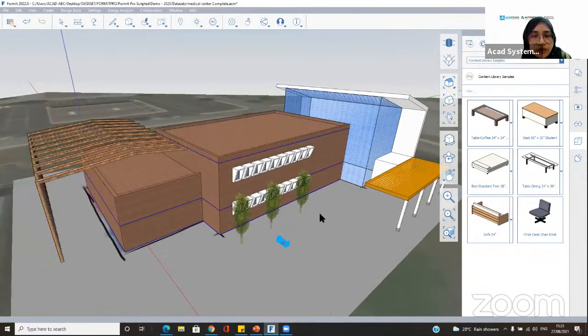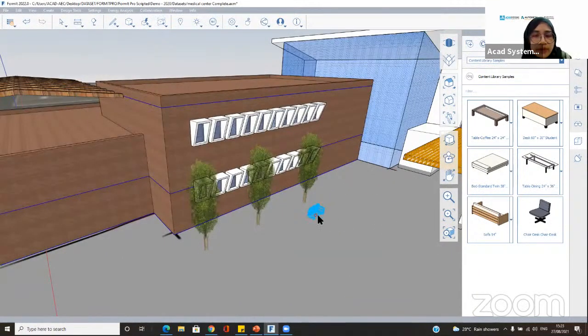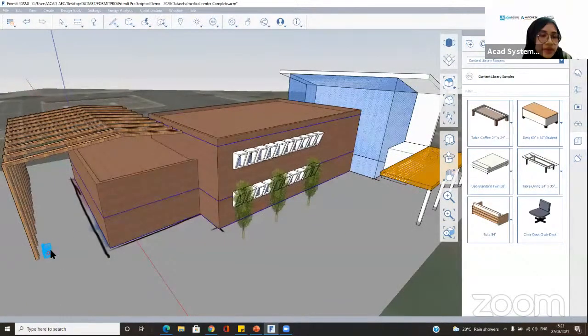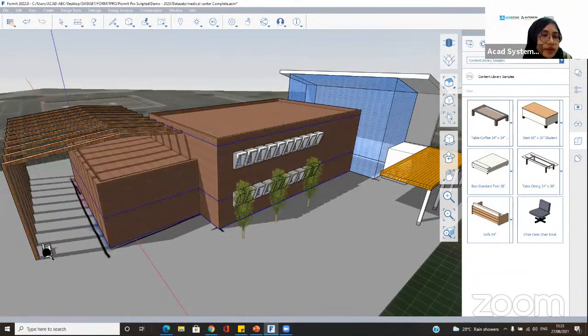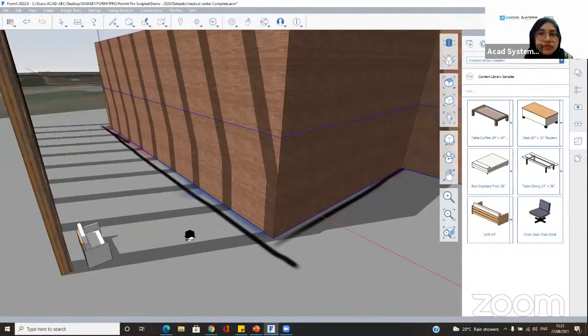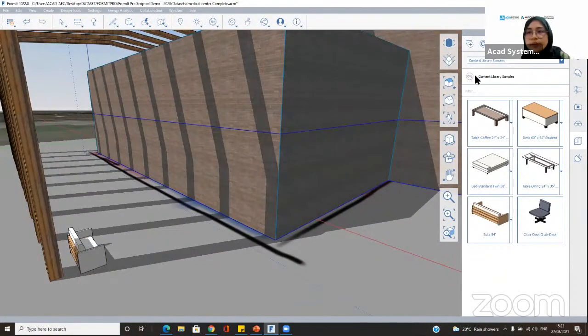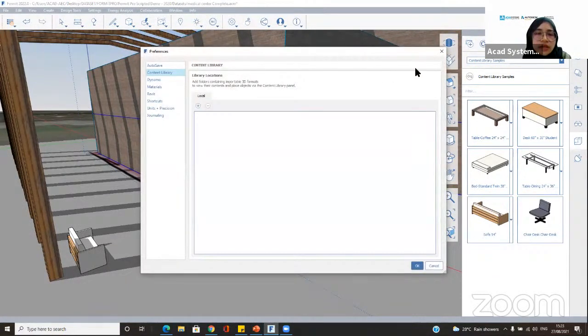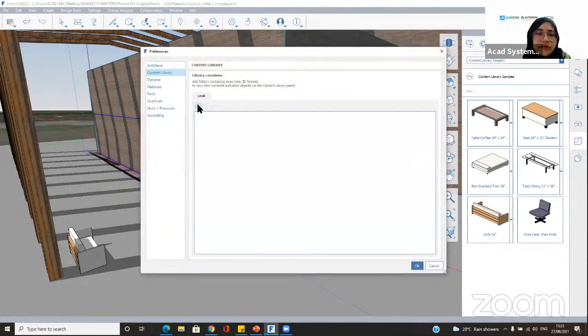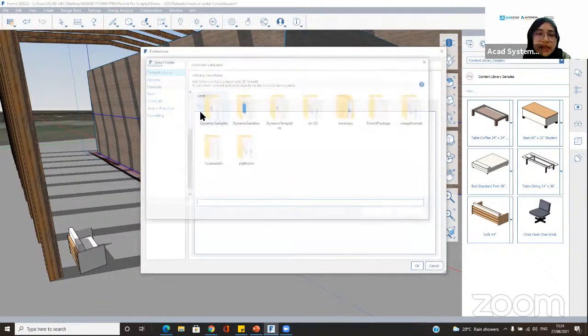And then I can also rotate them to the position that I want. So let's say that is around here. So that is the one that I've created. But there are some more here. Okay, so you can also link your content library here if you have your own content library.